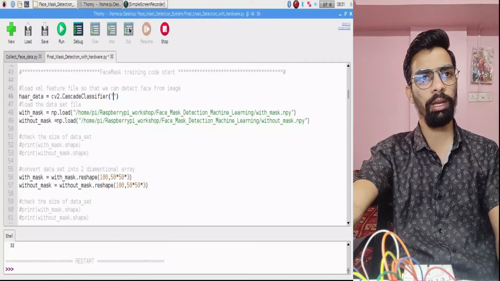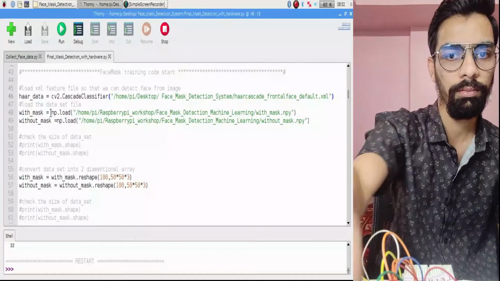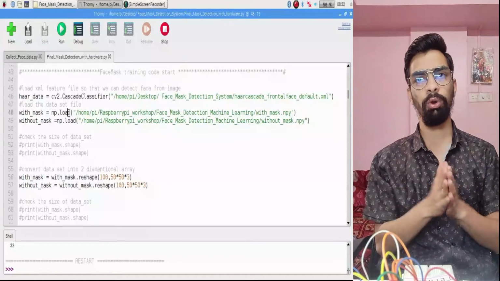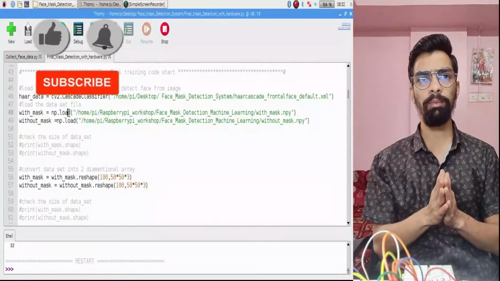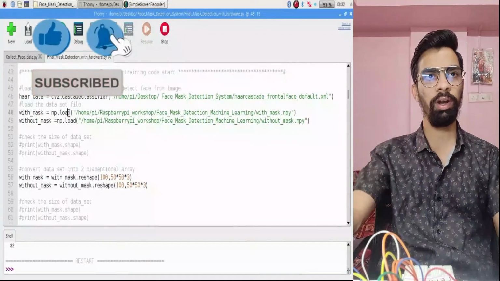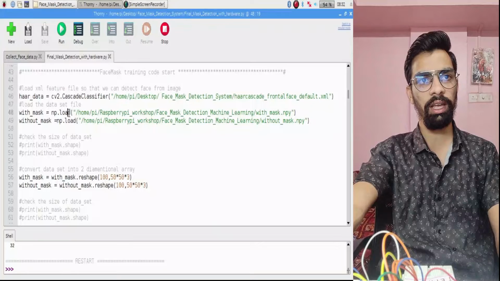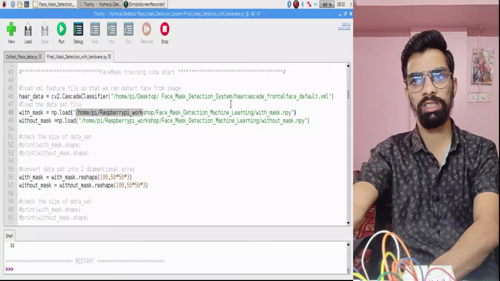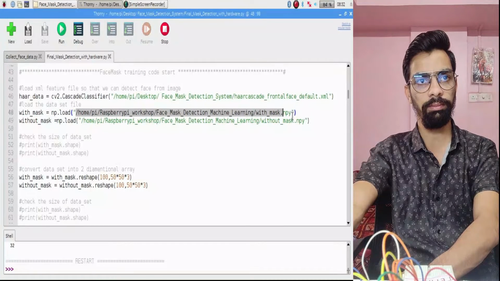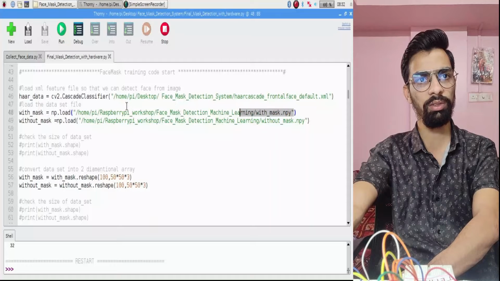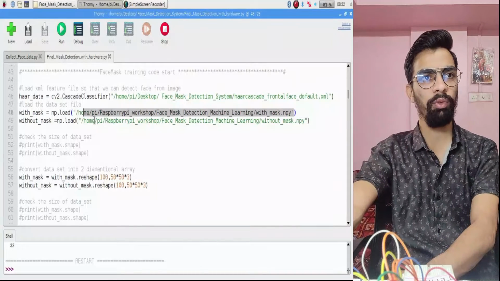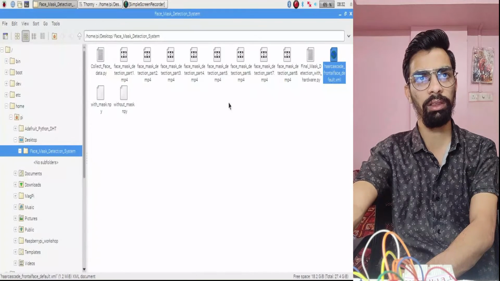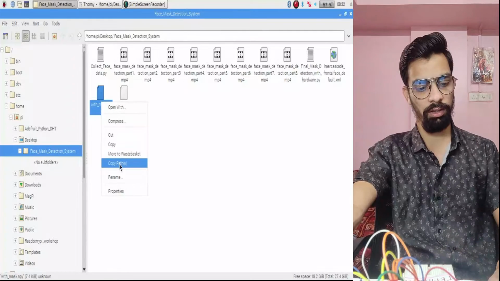Then after that, the next line is np.load. Whatever with mask or without mask data you have collected before with the data collection program, you have to load into the current file. How to load? Use the np.load function and pass the file path here. Again you have to do the same with the path. Delete whatever path is present here, and for with mask, again go to your folder, select this with mask file, right click, copy the path, go to the program and paste here.